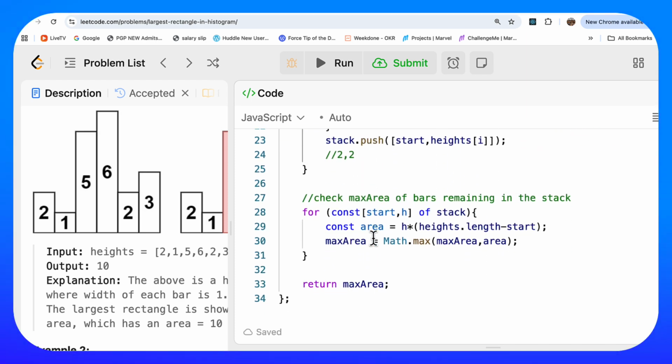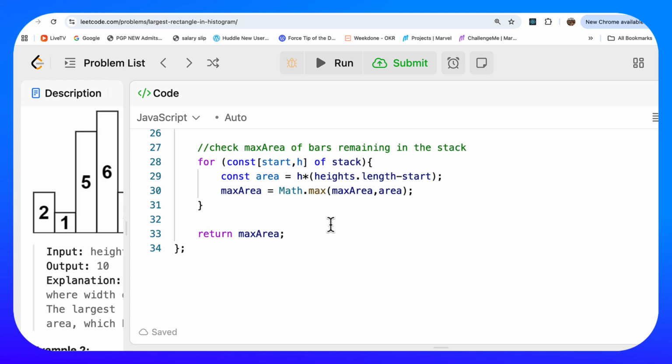Now as we have discussed in the logic part, after you're done with this, you may still have some more values in the stack. So for each of those bars, we'll have to find the maximum area that can be formed. So again, we'll keep taking one by one the values from the stack. We are doing start comma h of stack, so we'll get the start value as well as the height of the values remaining in the stack.